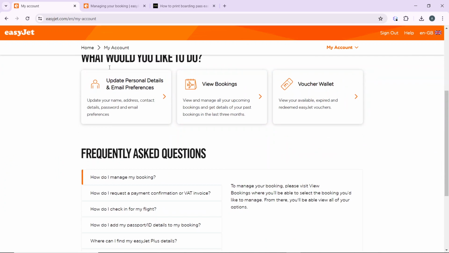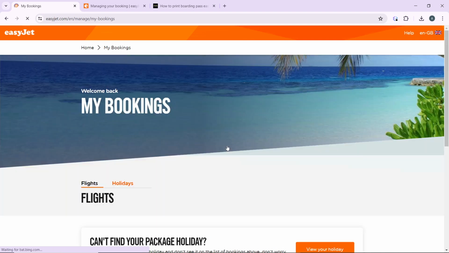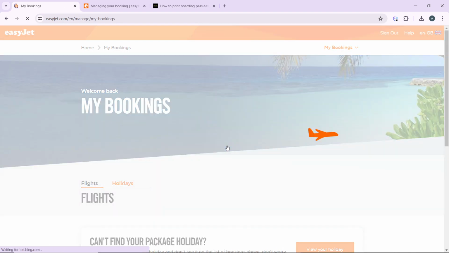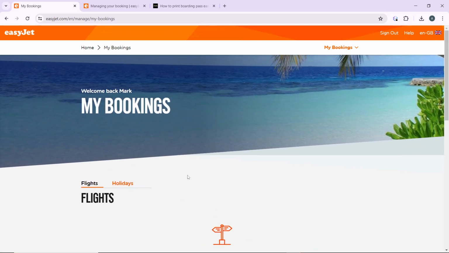So we're here. View booking. So you can find your booking here and follow through the instructions to check in online.